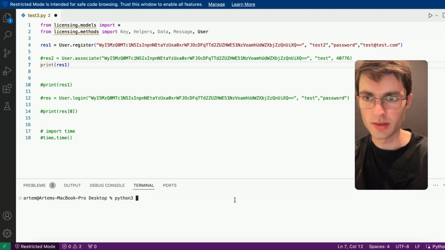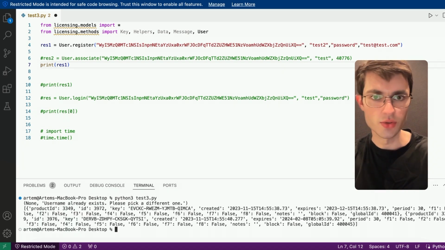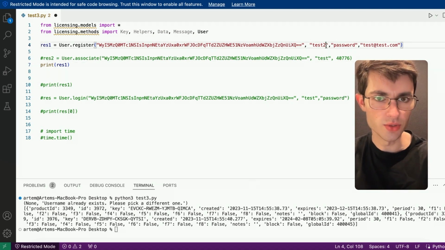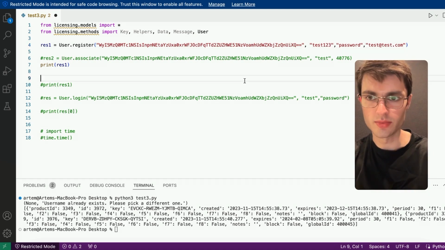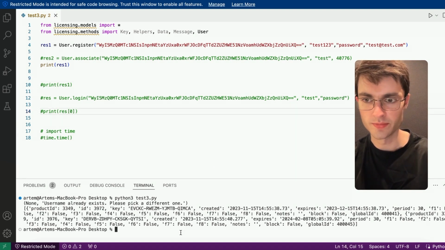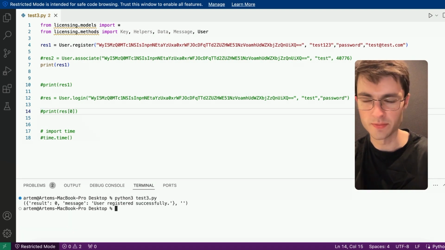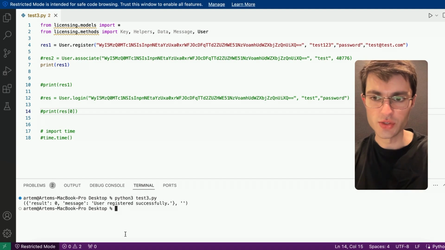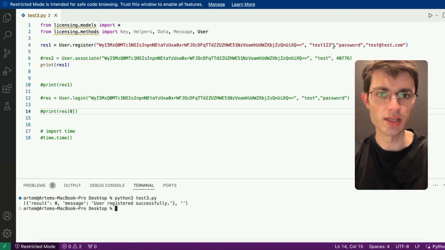So Python, and then it's test3.py. Username already exists. Yes, I think I've already picked that one. Let's try a different one, test123. That should not have been picked. Let's try again. Oh, okay, I didn't save the file. Here's the issue. Let's try again. User registered successfully. So now we've registered a new user, test123.